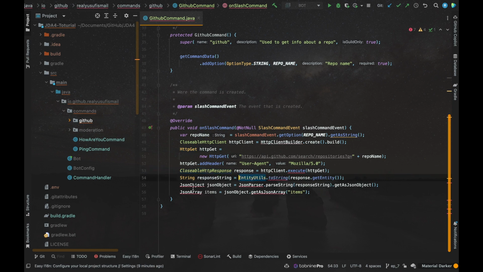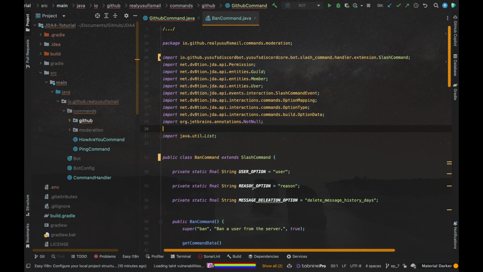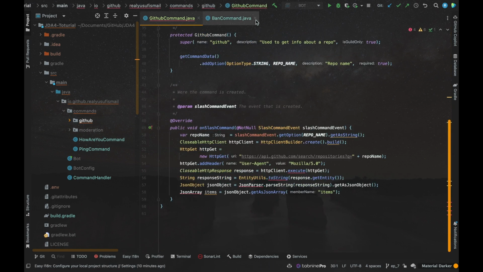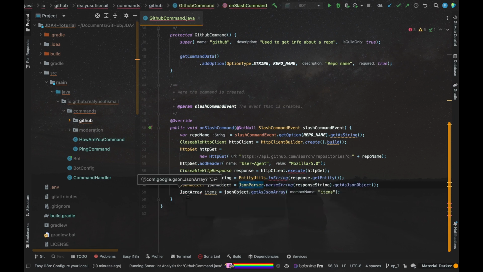And then you get the JSON object, and you also want to get the JSON parser, which is from the JSON dependency, and you want to import the JSON array.